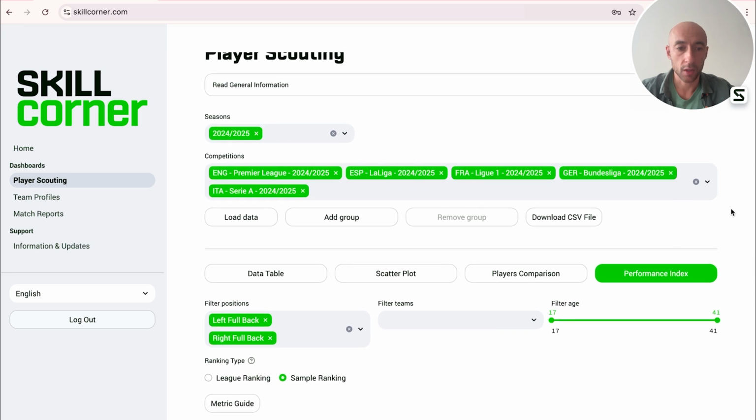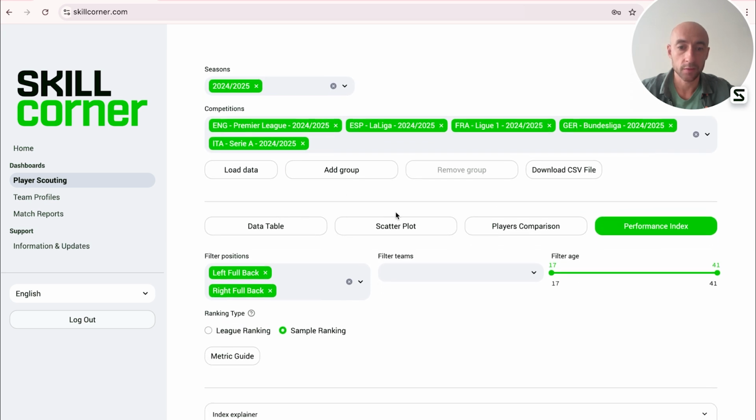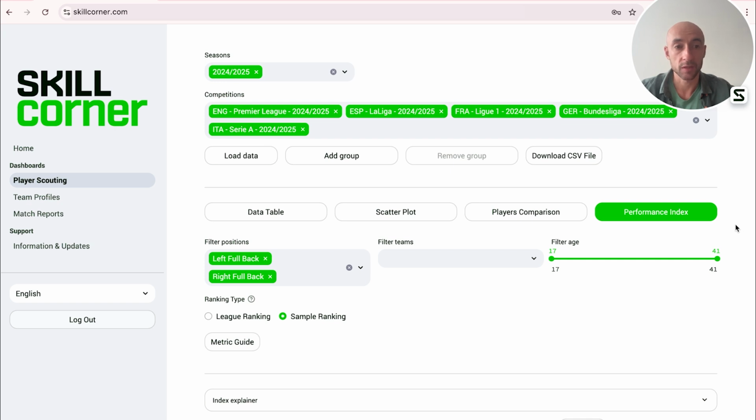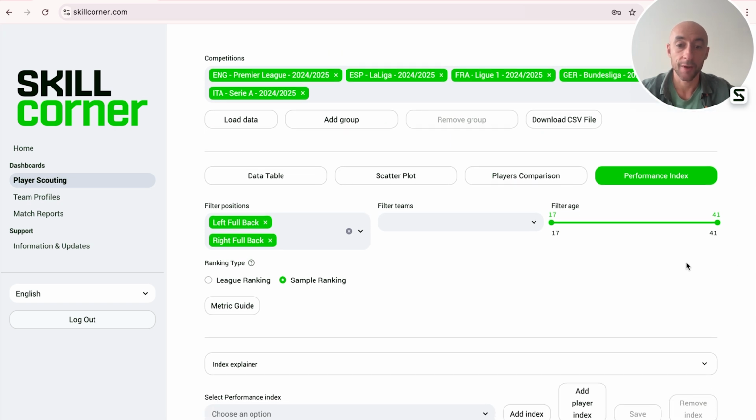Now, down below here, you actually find 4 different tools to scout, and we're actually focusing on the performance index today, as our goal is to find profiles within a specific position group. You can obviously filter down by age, teams and position, and we are selecting the fullback positions.